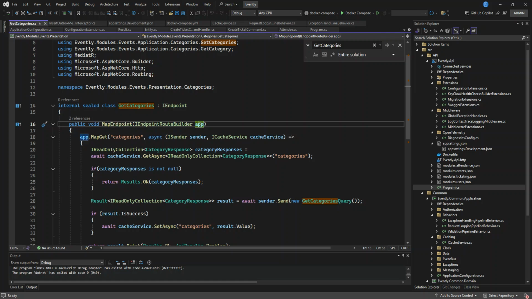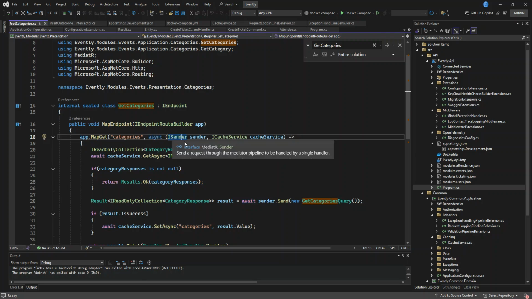In minimal API, because we pass the route builder here, we can access app.MapGet. MapGet is an HTTP GET, so you define your API name here, or the address, categories. To make it async, we have to put the async keyword here. And this is the parameter injection, because we need the sender. This is coming from MediatR because we are using CQRS here. And we also inject the ICacheService, so we can use the caching service that we defined.